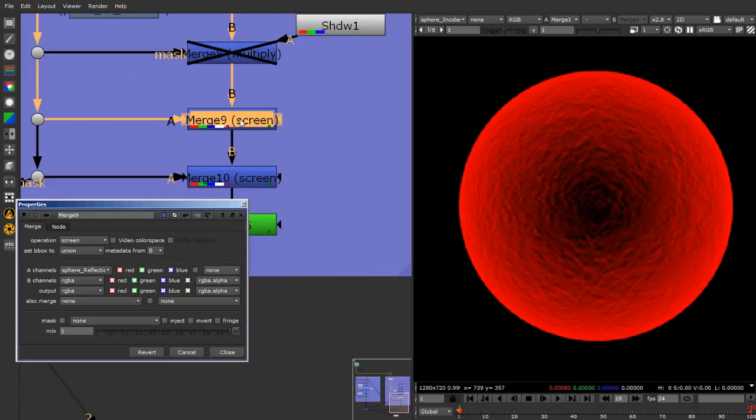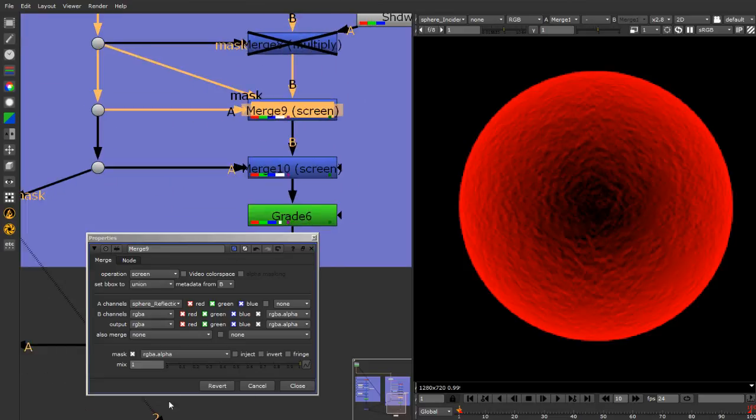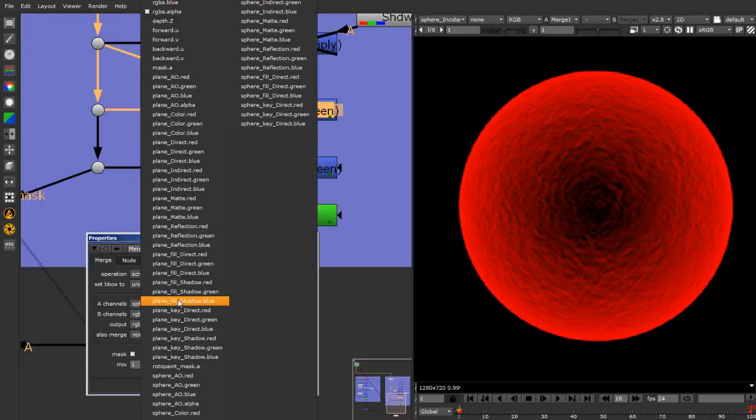So to do that, I'm in my node here, which is for the reflection, and I'm going to use this incidence as a mask to affect it. So to do this, I'm just going to take the mask input and I'm going to connect it to my input, which is coming in from the original source. And here in the input, I'm going to change it to sphere incidence.